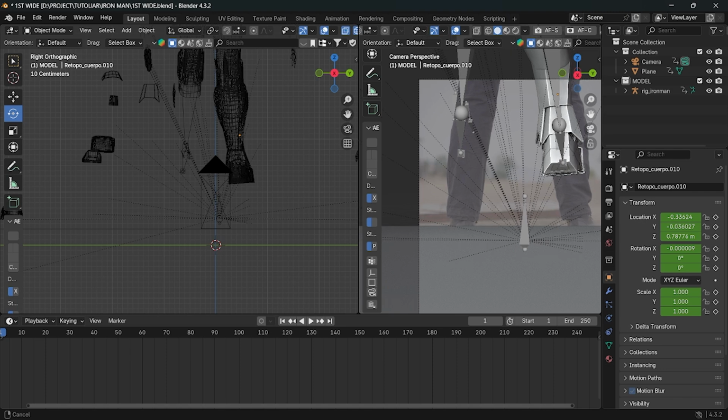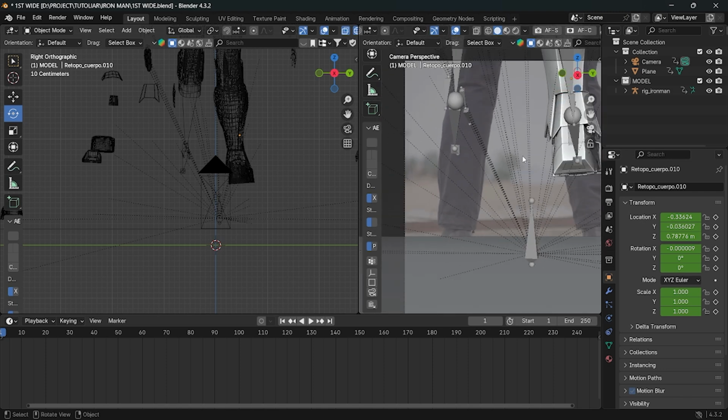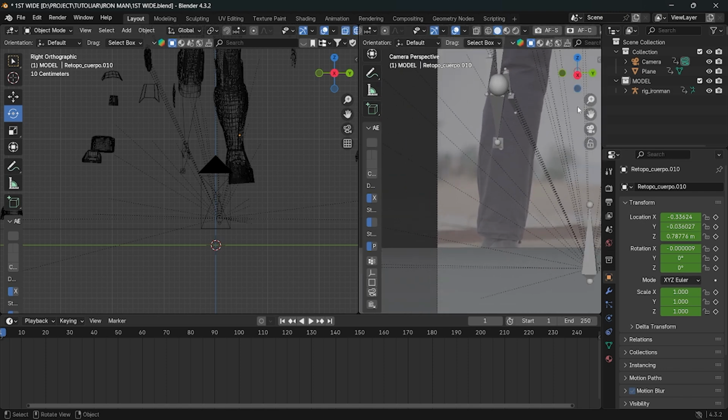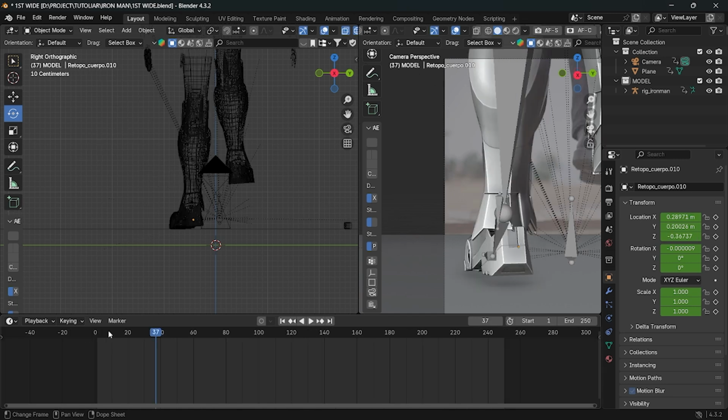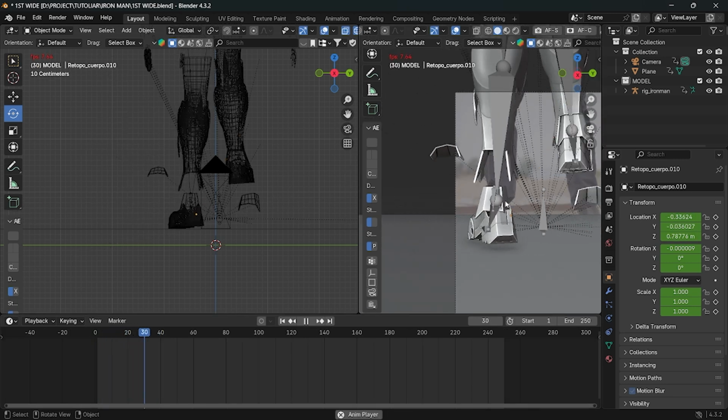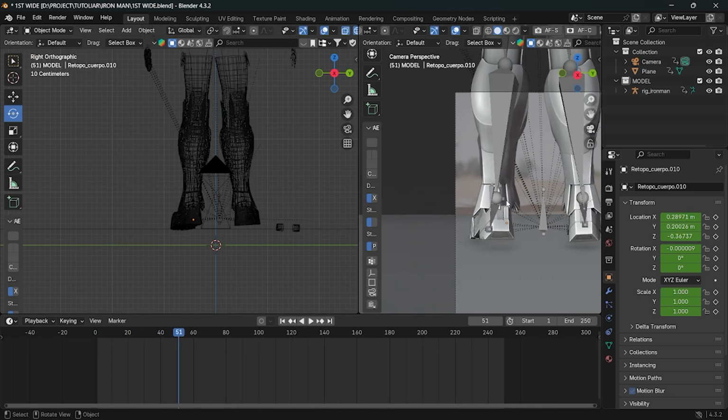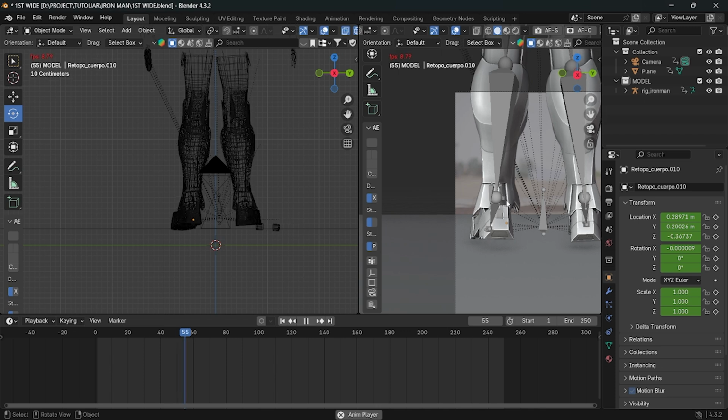Okay, for example, let's play on this first foot and see. Let's play and see what we've done so far. Okay, as you can see, something is happening. So you must do this thing you did on the first foot to the second foot. After you are done, you will have the exact result as this one of mine.